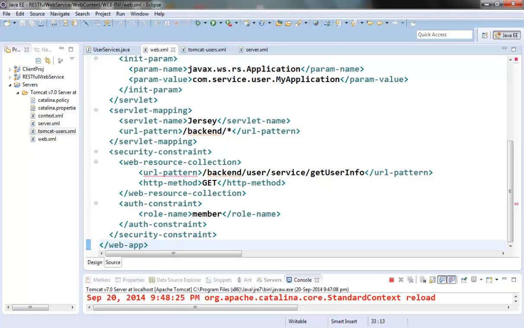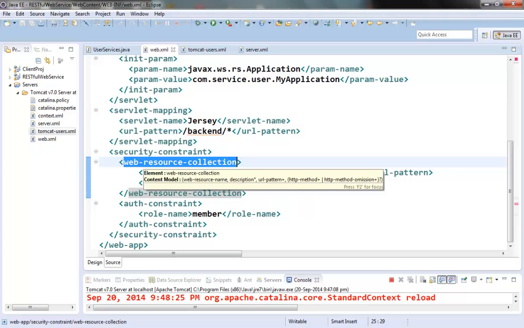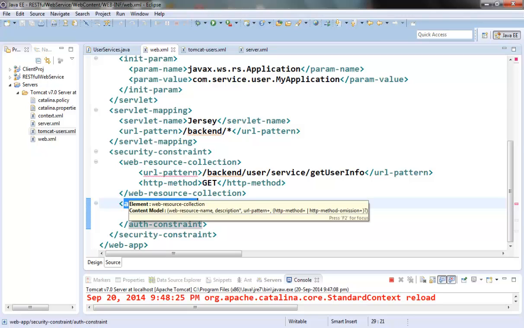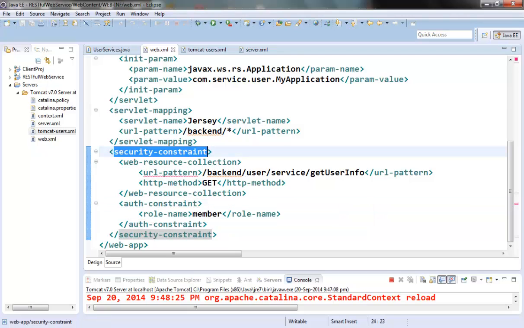Now one thing to note here is that we can add multiple web-resource-collection tags inside this security-constraint tag, but we can have only one auth-constraint tag. So this means that the role name specified in the auth-constraint tag will apply to all the web-resource-collection tags. So to specify URLs for a different role, we should add a different security-constraint tag. The idea here is that we need to specify all the URLs for a particular role in one security-constraint tag, and then create a separate security-constraint tag for all the URLs with a different role name.